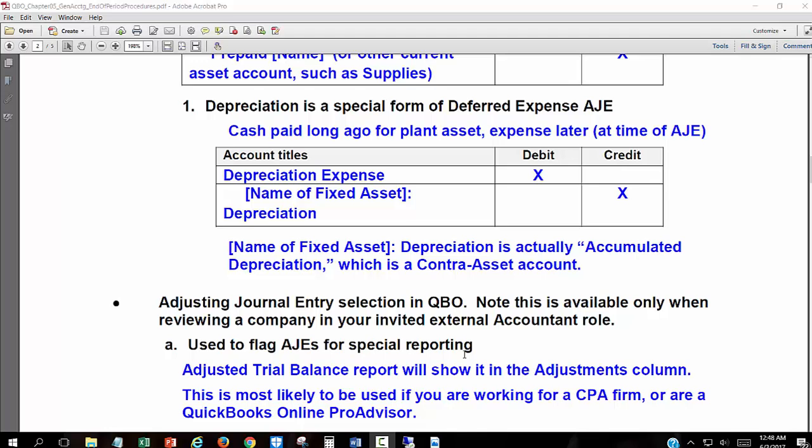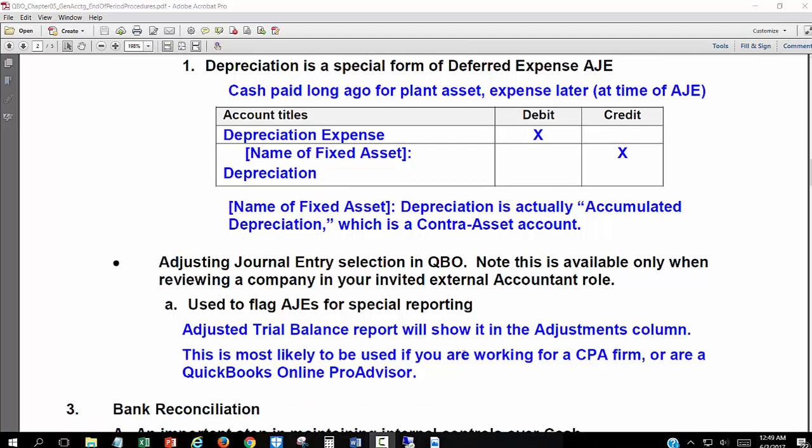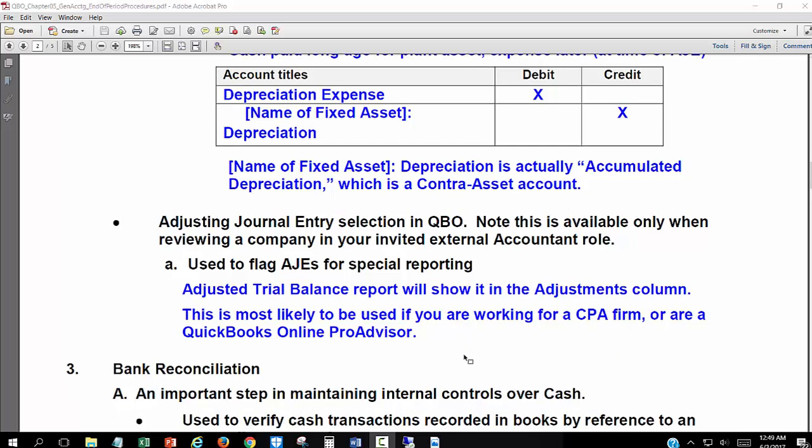of that report. In QuickBooks Desktop, you would just need the Accountant's Edition of QuickBooks Desktop, and you check a checkbox for adjusting journal entries in the desktop version. But for online, you need to be the external accountant role. So if you were working at a CPA firm, or if you were a QuickBooks Online ProAdvisor, this would be when you would use the AJE selection.